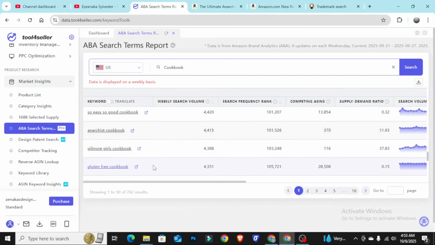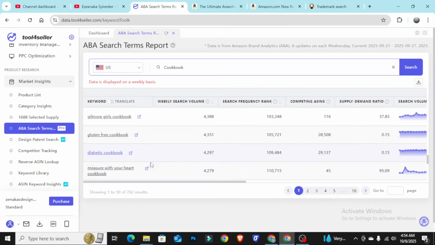All right, we have the gluten-free cookbook, but the competing ASIN number is too high. Diabetic cookbook is going to be high. Measure with your heart cookbook.